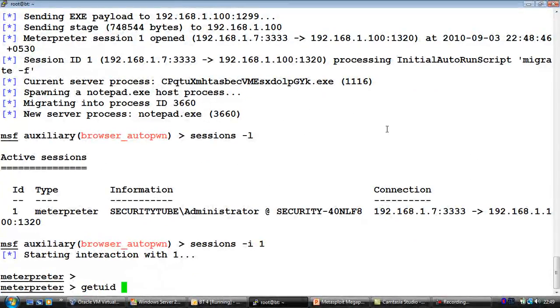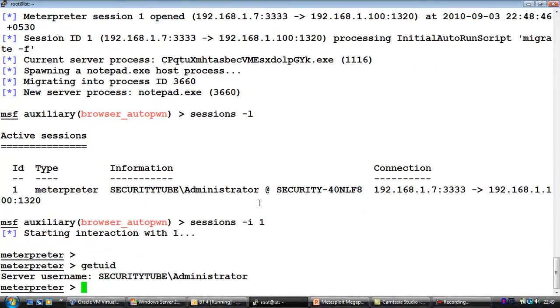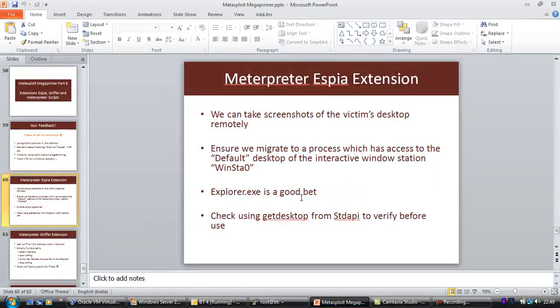Awesome. So let me quickly check who we are. Okay, so there's a domain called security tube, and interestingly, we have administrator access. Now, let's come back here.